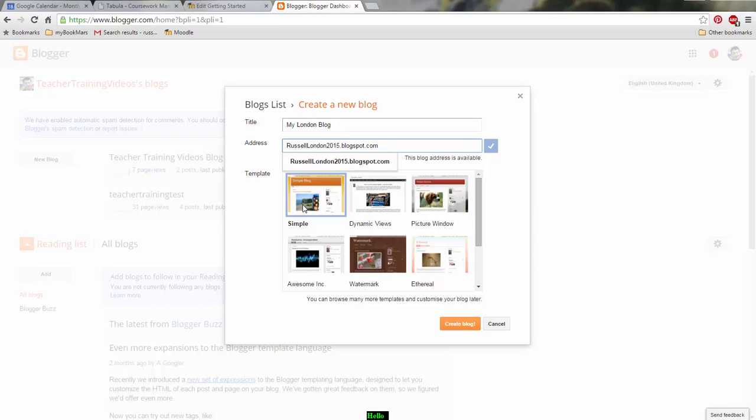Now I'm going to choose simple. Later on in the course, we will come back and actually look at the design. But for now, we're going to use the simple template. And we'll come back and look at how we can make it more interesting. So off we go, create the blog. And the blog is now created.